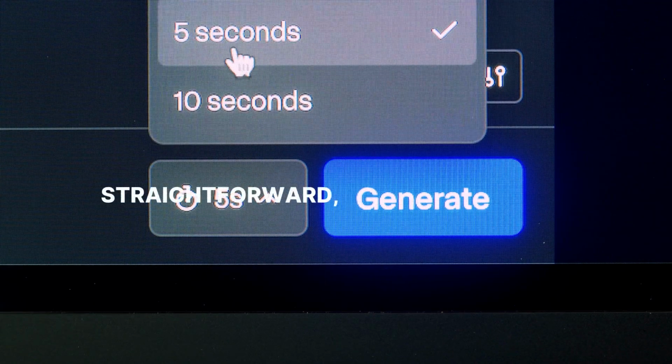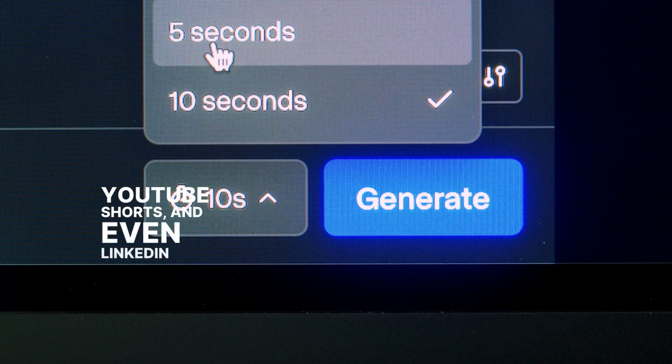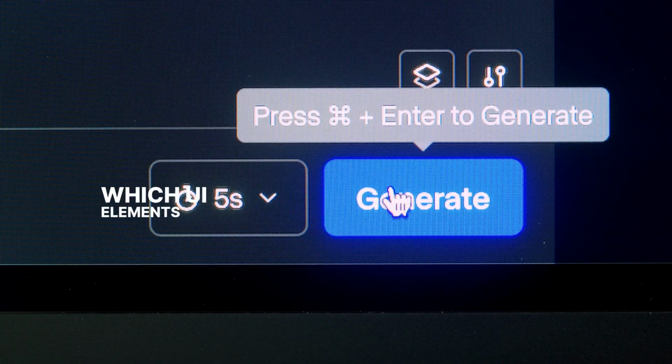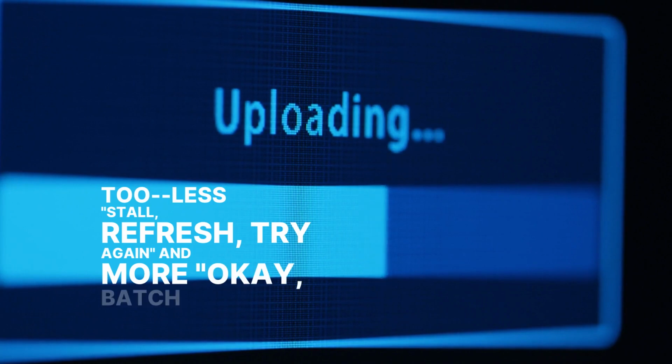Export is straightforward, and you get clear presets for TikTok, IG Reels, YouTube Shorts, and even LinkedIn, so you're not guessing which UI elements might collide with your captions. In my tests, the stability felt better on long videos too. Less stall, refresh, try again, and more, okay, batch is done.